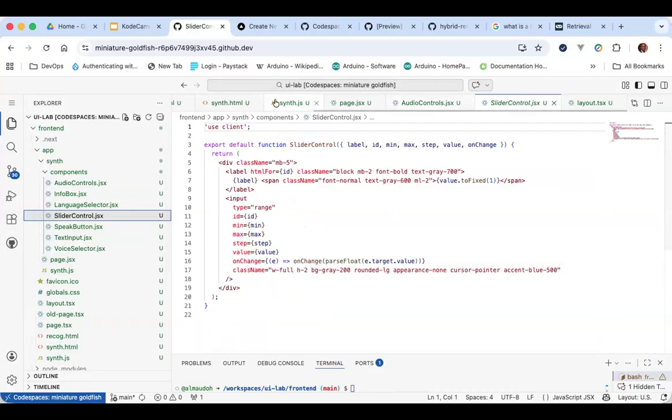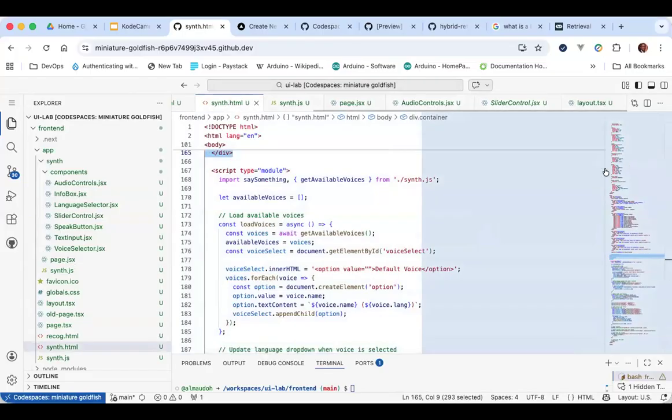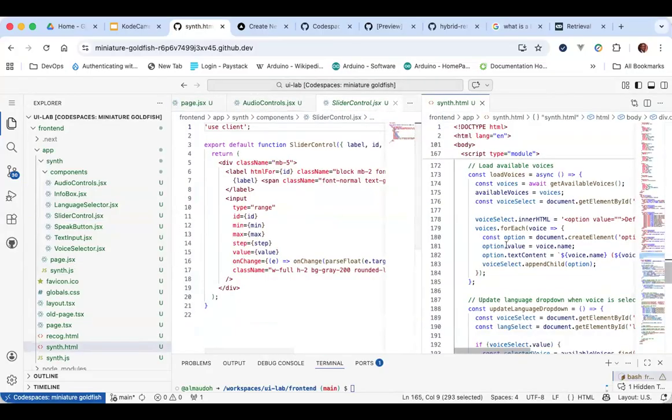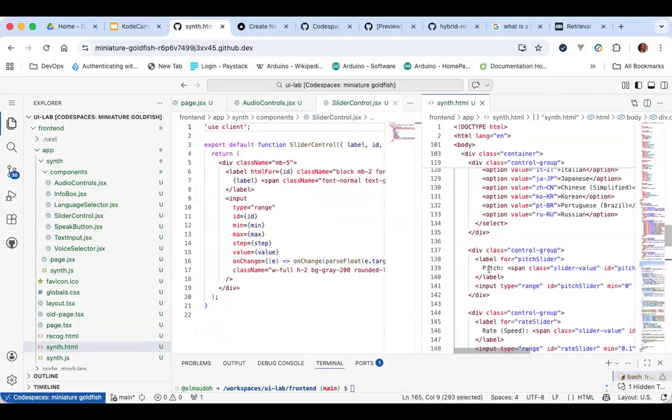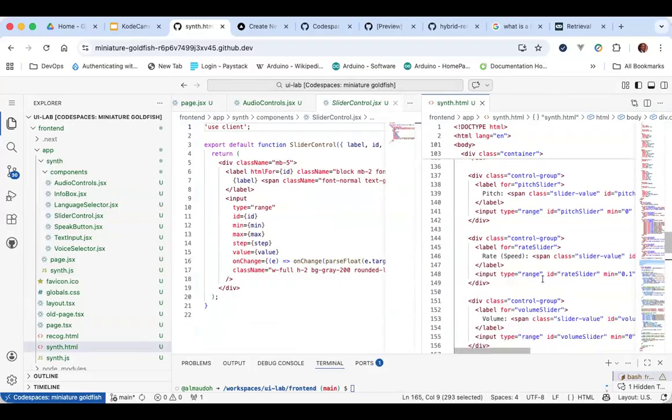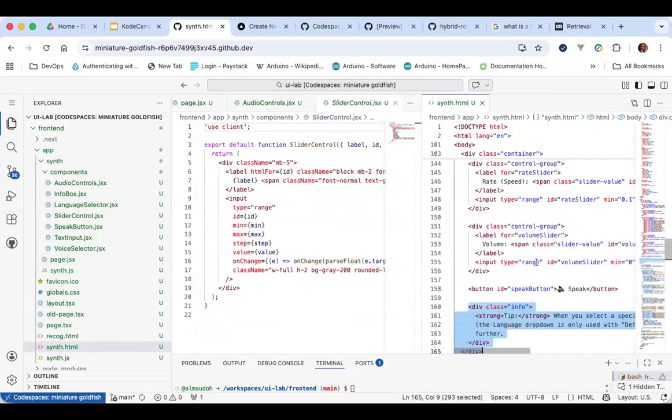It is the same as the slider that we have here. Let me show you the pitch slider, for example. You see the type is range, ID speech slider. But instead of having multiple of them, you have another one, type is range, ID is rate slider. Another one, type is range, ID is volume slider. So we just have it here, and the IDs are now passed as parameters, the min, the max.